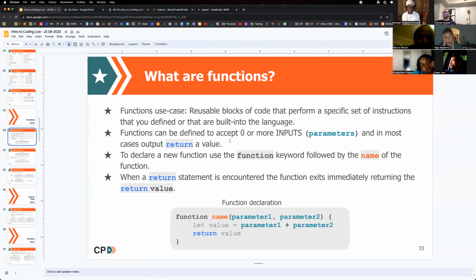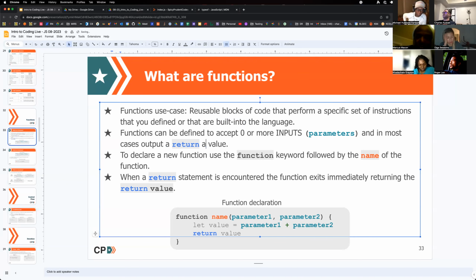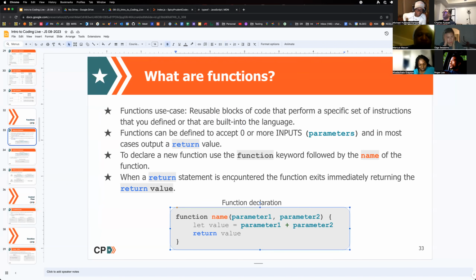All right. Functions can be defined to accept 0 or more inputs or parameters, and in most cases, output a return value. To declare a new function, use the function keyword followed by the name of the function. That is the old way of doing it. I don't care how you declare a function in this class. We'll cover the different ways that you can do it. There's an old way and there's a new way, just like the difference between var and let and const. When a return statement is encountered, the function exits immediately, returning the return value.